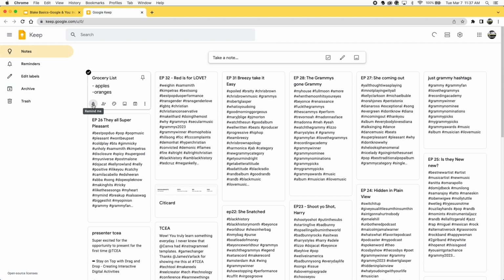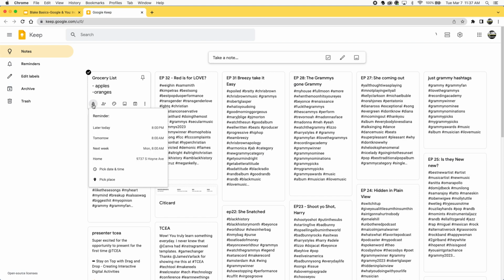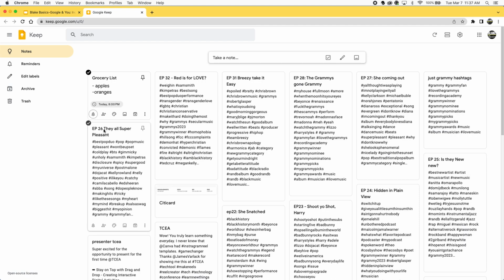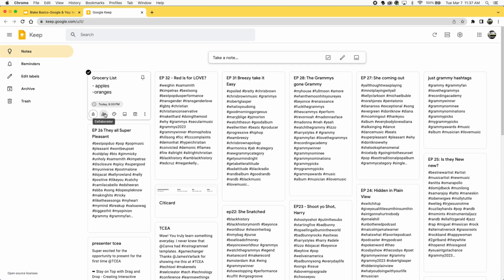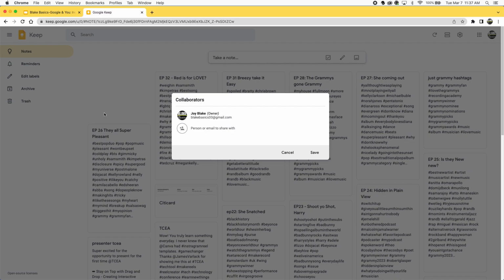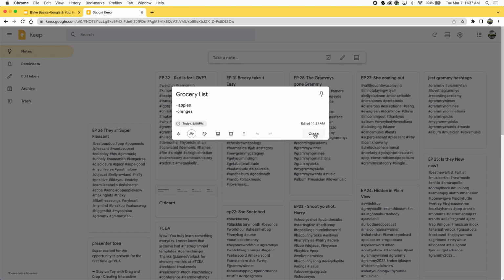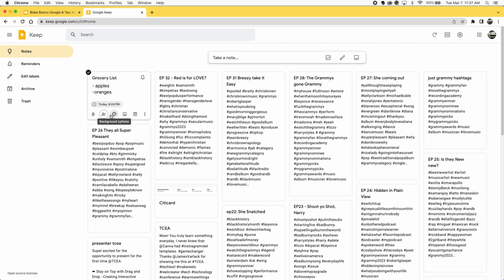You can remind yourself about this one. So if I want to go grocery shopping, I can remind myself to do this later tomorrow. I don't know why I will go at 8 p.m., but this is a demo. You also can add a collaborator. So here, if I wanted to add my husband, I could do so. There he is. Don't email him, but that's also something that you're able to do. And you can add as many collaborators as you want.